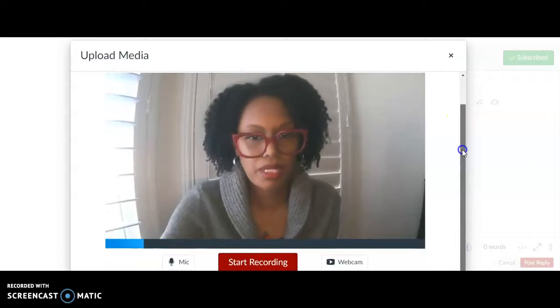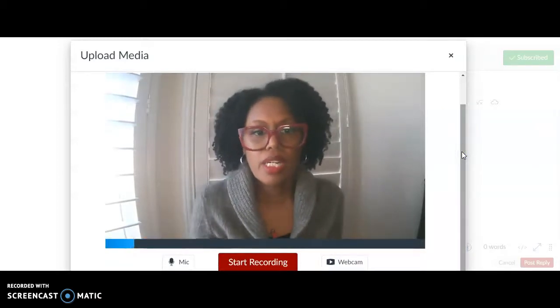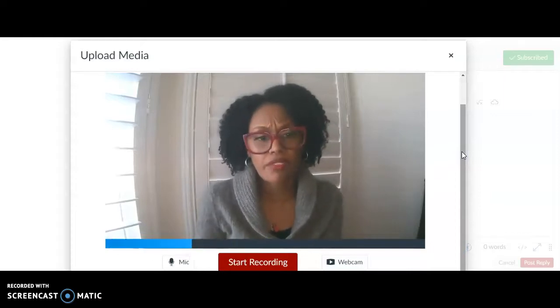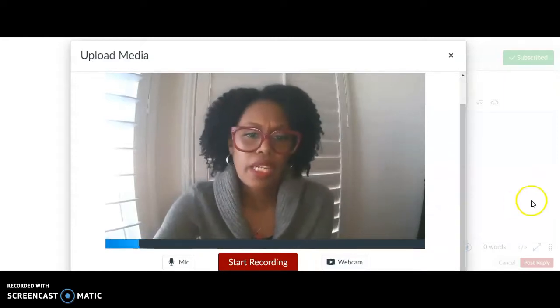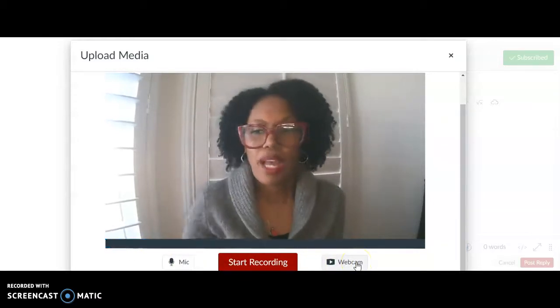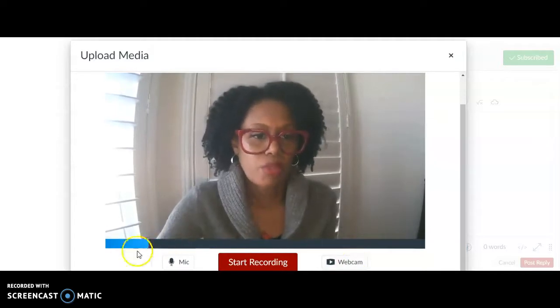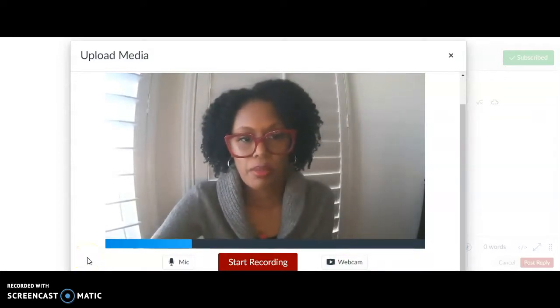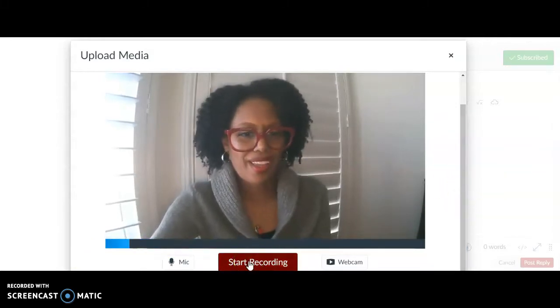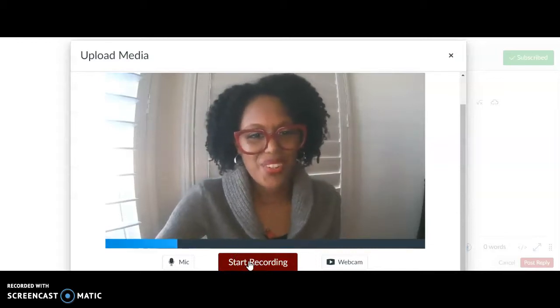My webcam is already on, so it's ready for me to roll. But if you open it up and you just hit a black screen, click on your webcam here and your mic. You may have to either activate your webcam or change your webcam. And once you start talking, you'll get this moving sound bar. If your sound bar isn't moving, that means your mic is not activated, okay? Once you're ready to roll, just go ahead and click start recording.